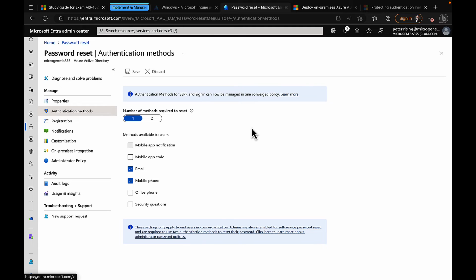And here is where you can set the number of methods required to reset. This area defines the number of alternative methods of identification a user in the directory must have in order to reset their password. That says it a lot better than I did. Okay, so number of methods. You can have one or two.